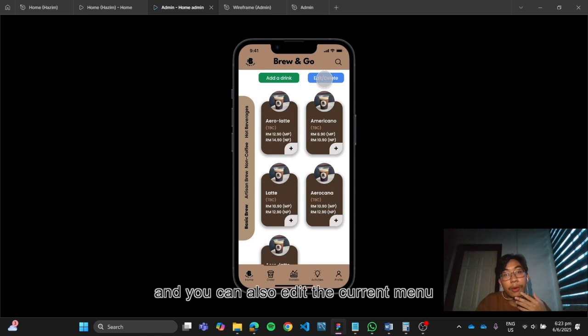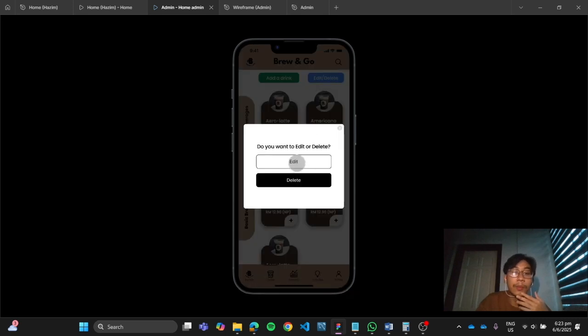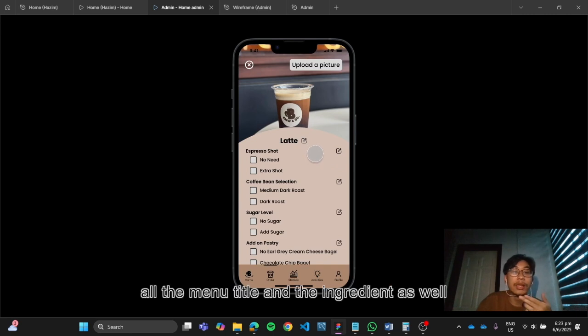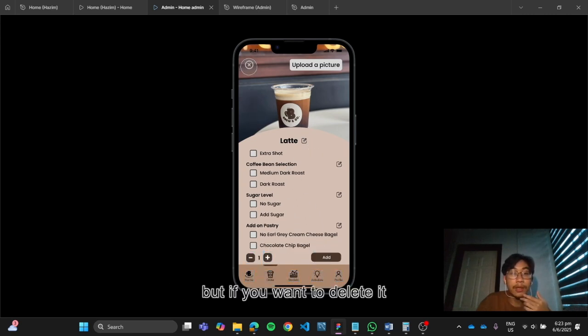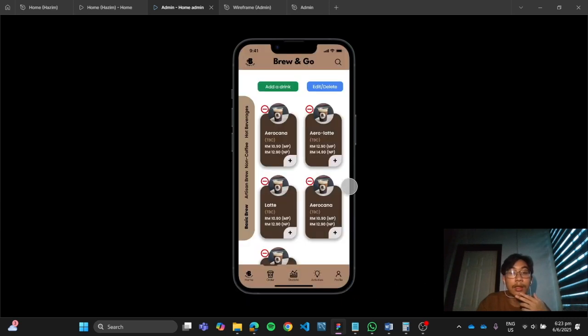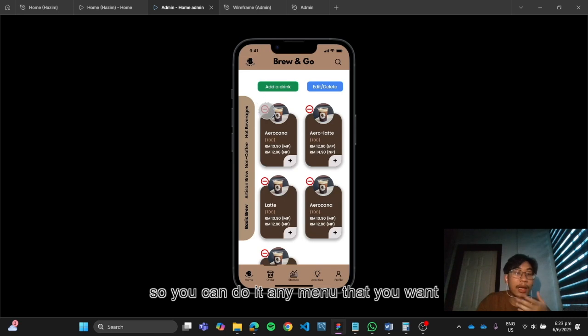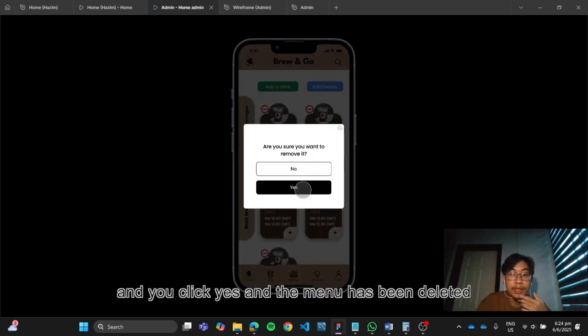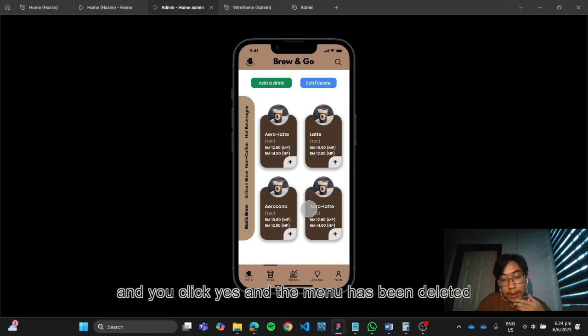And you can also edit the current menu by clicking on edit. So you can edit the menu title and the ingredients as well. But if you want to delete it, you can also delete it by clicking on the delete button. So you can delete any menu that you want, and it will ask for your confirmation, and you click yes, and the menu has been deleted.